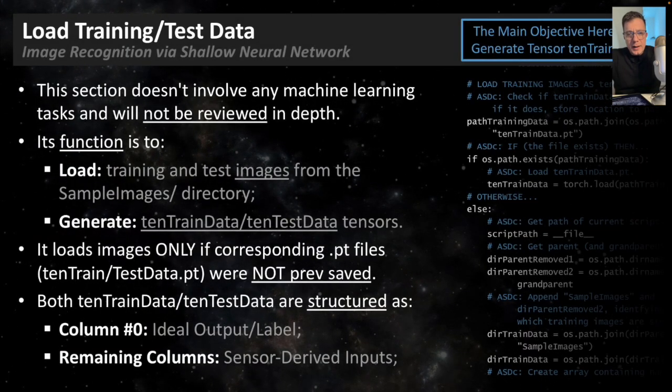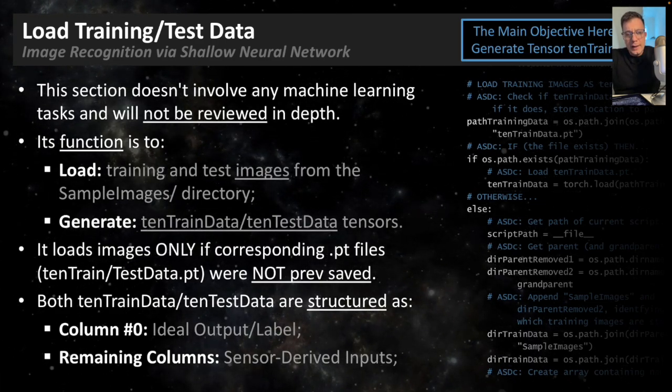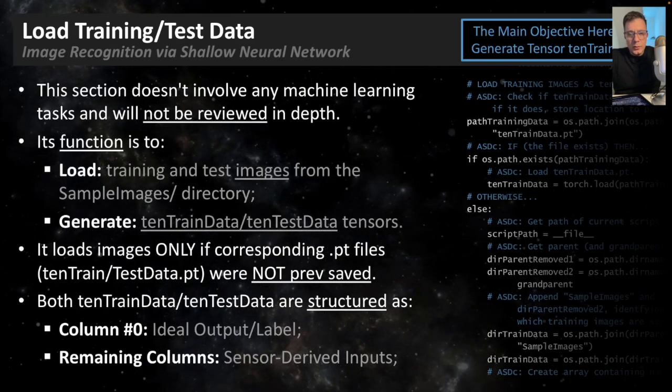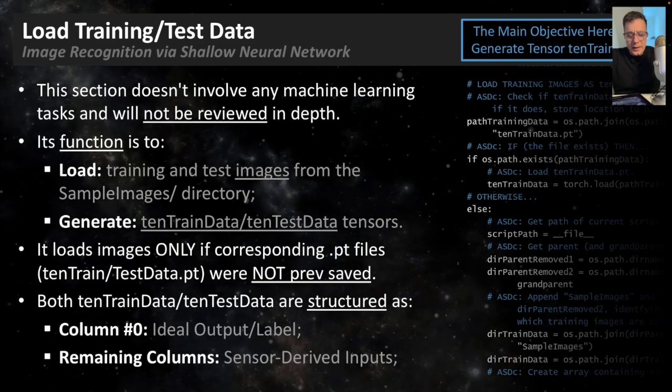Now that we've imported any necessary libraries and defined any relevant constants, we can move on to loading our training and test data. Now note that this portion of the project is not relevant to the Google Colab version because it doesn't have that capability, nor does it have access to the training or test images.